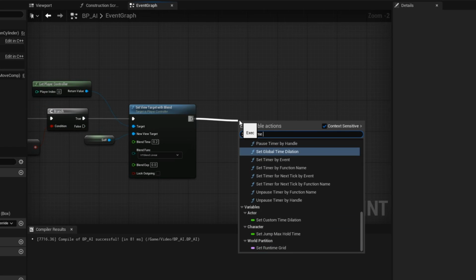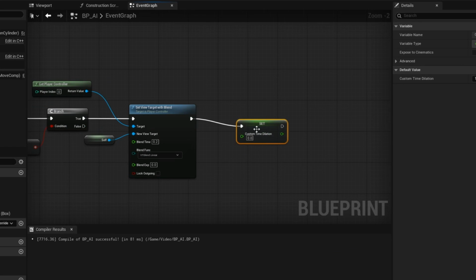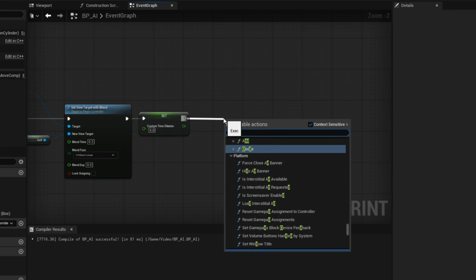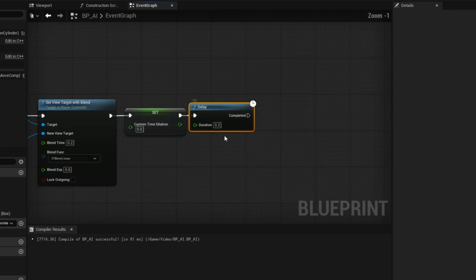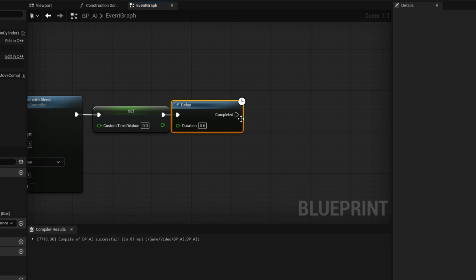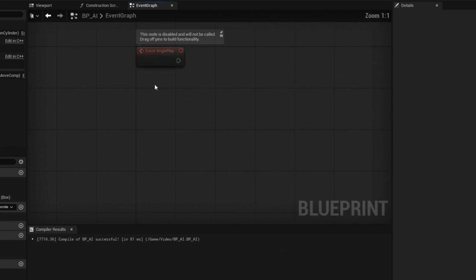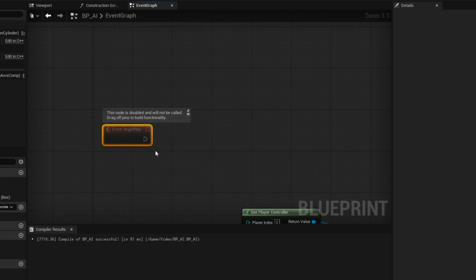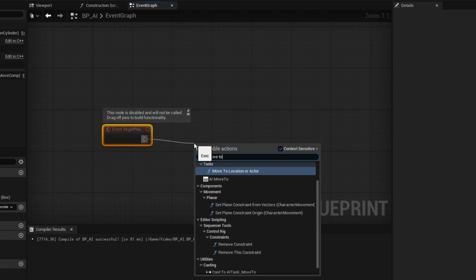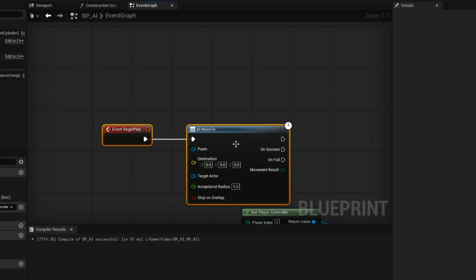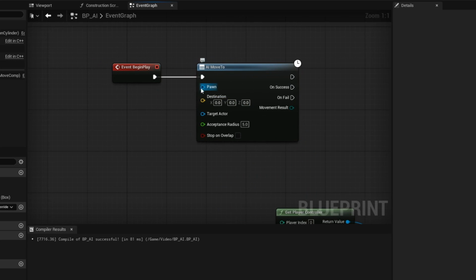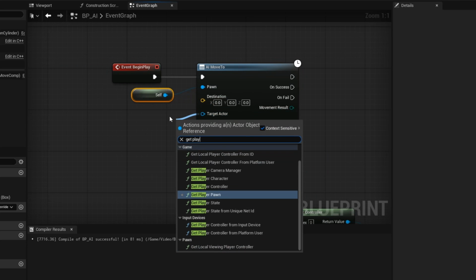When the player receives the jump scare, we want to set the time dilation to 0. Now you want to get this delay node. And then you want to destroy the actor. Now you want to find an open area. Now drag your event begin play. Now you want to get the AI move to node. Pawn will be self. Then the target actor will be the player character.